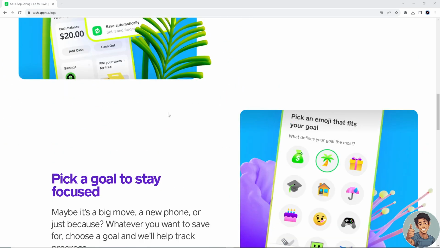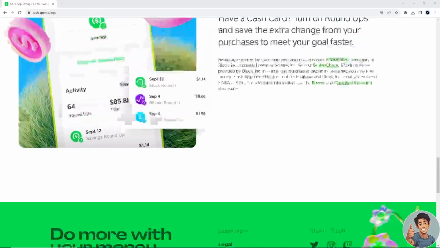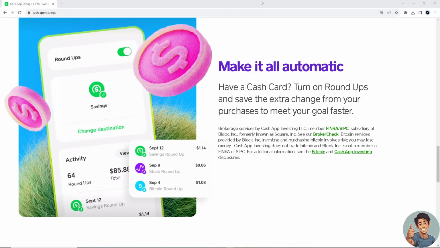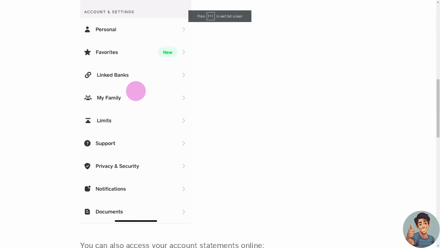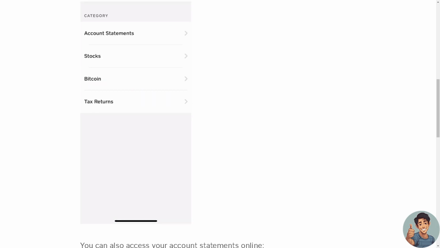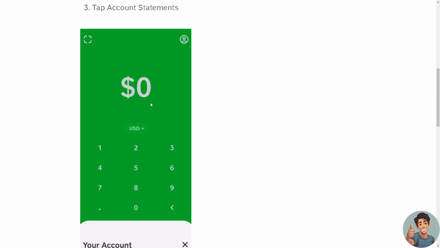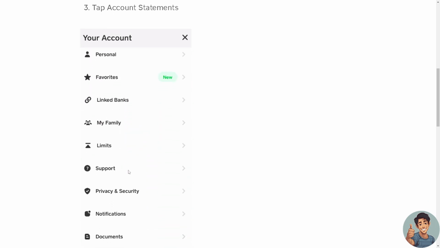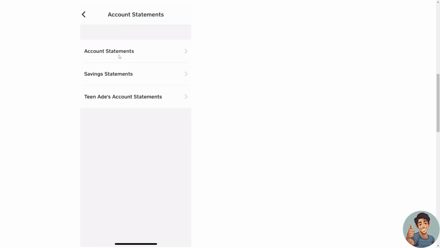Okay, so go to your mobile device and open the app, log into your credentials, all right? And after doing so, what we need to do is simply go here. Right here, all right? Now, this is where we can access our Cash App account statements, all right? So tap the profile icon here, right? That one. And select Documents. That one. And tap Account Statements right here.